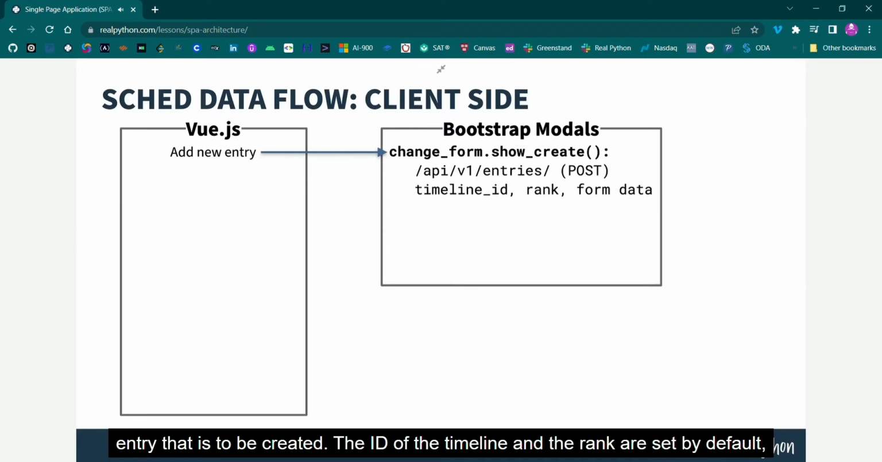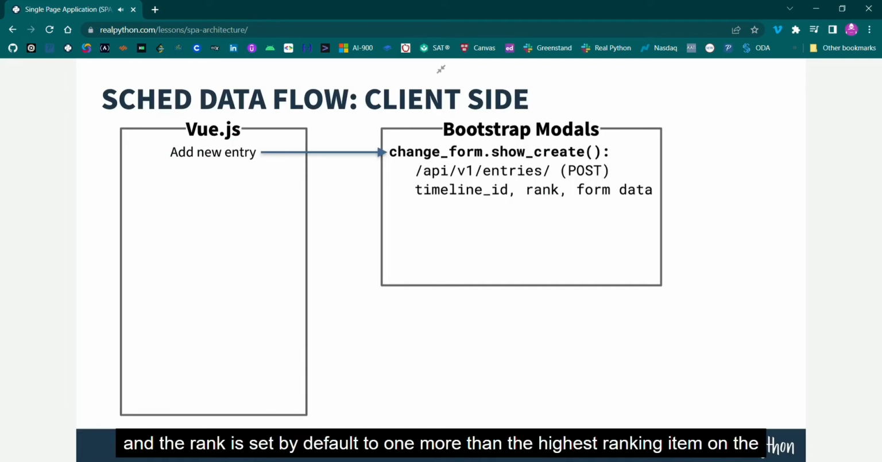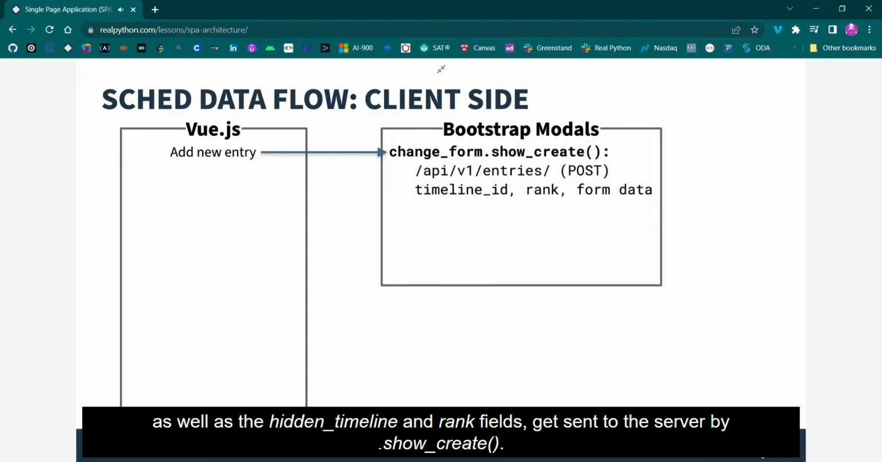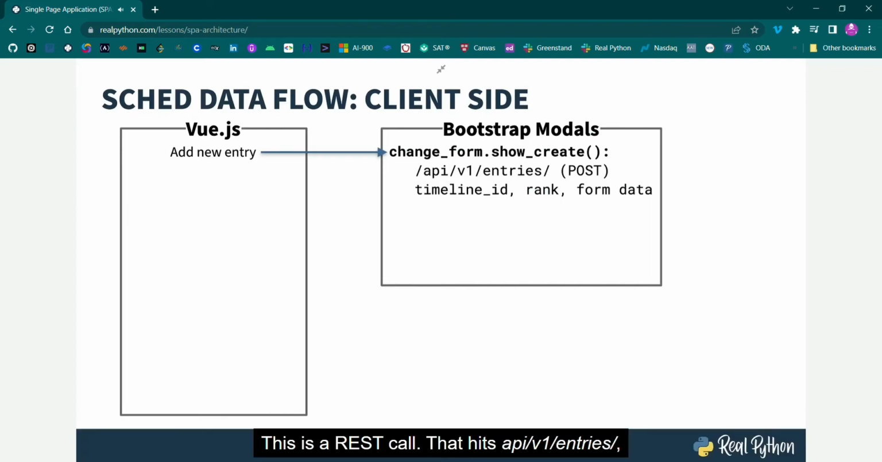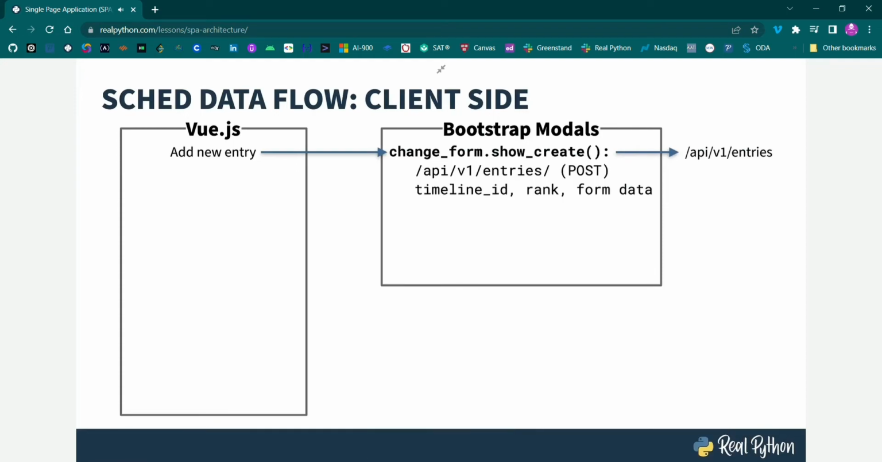The ID of the timeline and the rank are set by default. The ID of the timeline is the parent timeline for this page, and the rank is set by default to one more than the highest ranking item on the page at the moment. A form is displayed. When the user submits the form, the data from the form, as well as the hidden timeline and rank fields, gets sent to the server by showCreate. This is a REST call. That hits API v1 entries, creating the object on the server, which responds back with JSON of the object created, and that's populated inside of Vue.js.